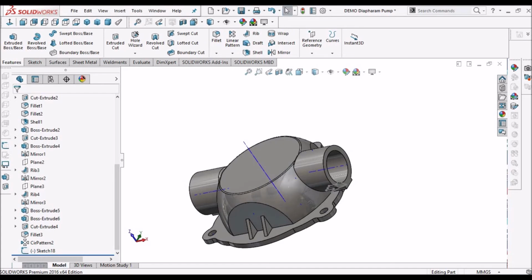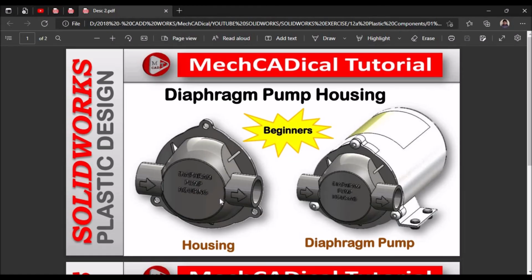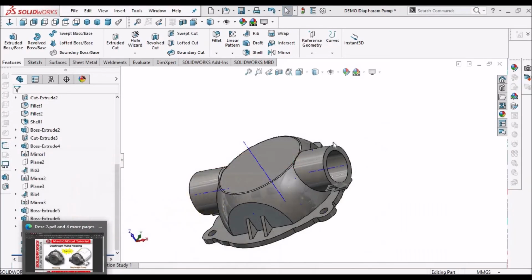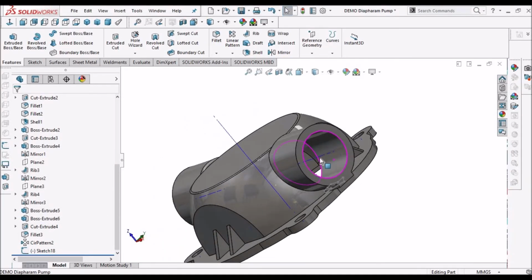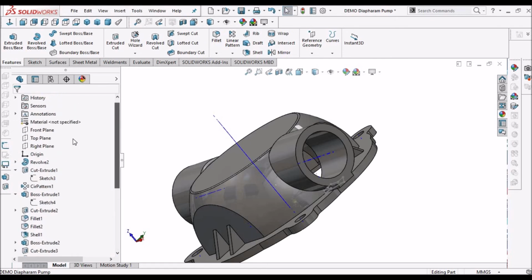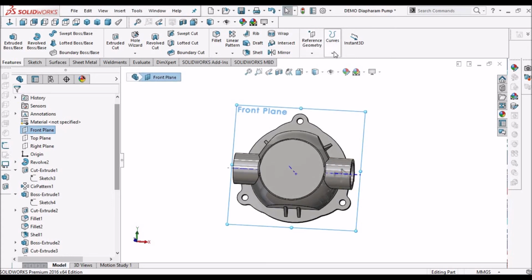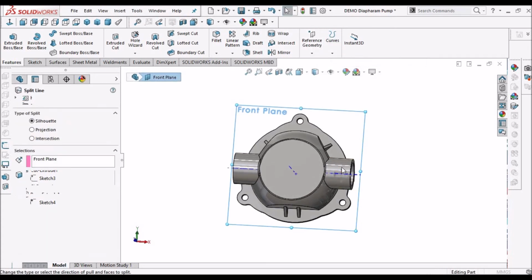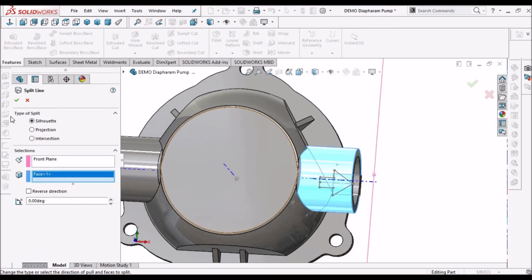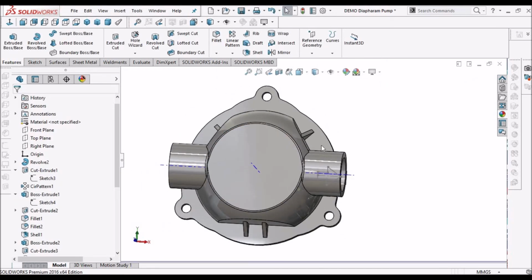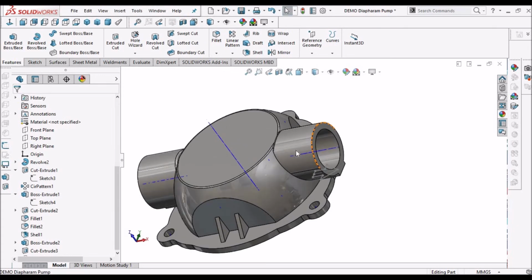So I am going to create this arrow. Before creating arrow, we have to split the surface. Select the front plane, go to split line, say OK. So it is divided into two halves.